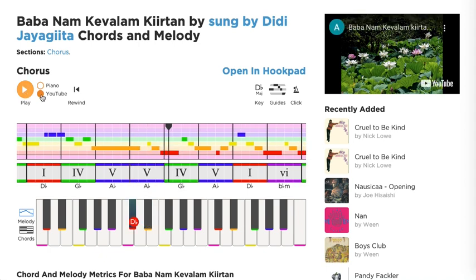and at the moment I've got it set on YouTube, so you're listening to the YouTube video which I've connected. This is how it works with the system: you can get a YouTube video and then add the notations to it so that people can listen to the YouTube clip and then see how it's played on the piano or see what the chords are. So at the moment it's set for listening to the audio of the YouTube.